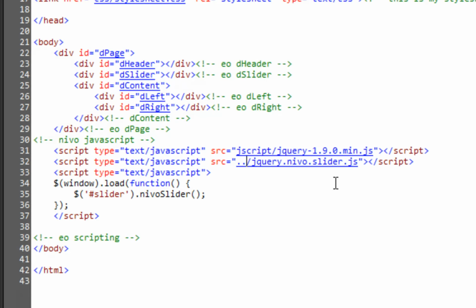Okay, so you always check the pathing of your jQuery or your images or anything at all like that. So if I look on here, JScript, jQuery, jQuery, JScript, jQuery, you've got to make sure it checks. So now let's have a look at these styles.